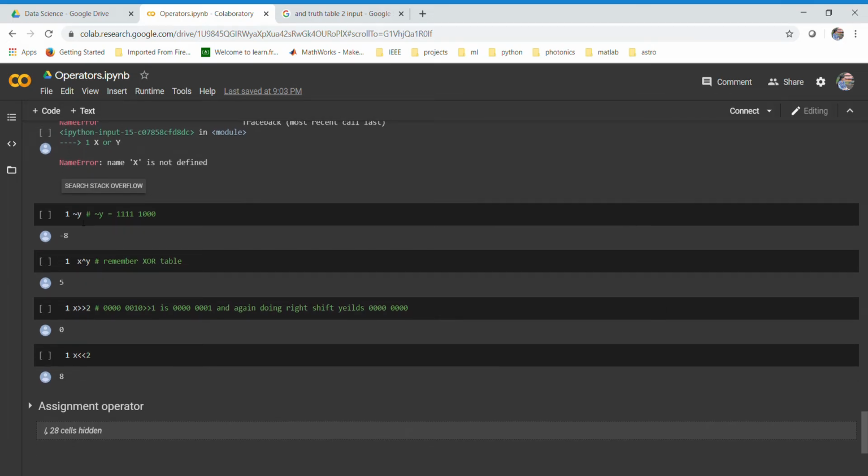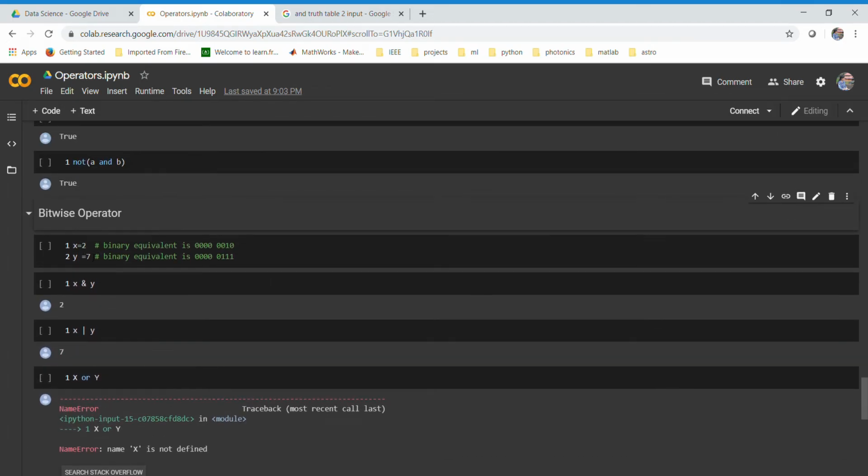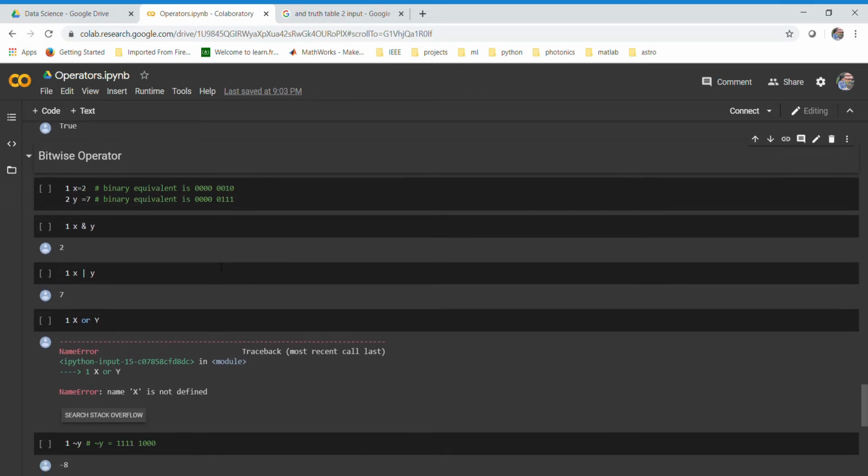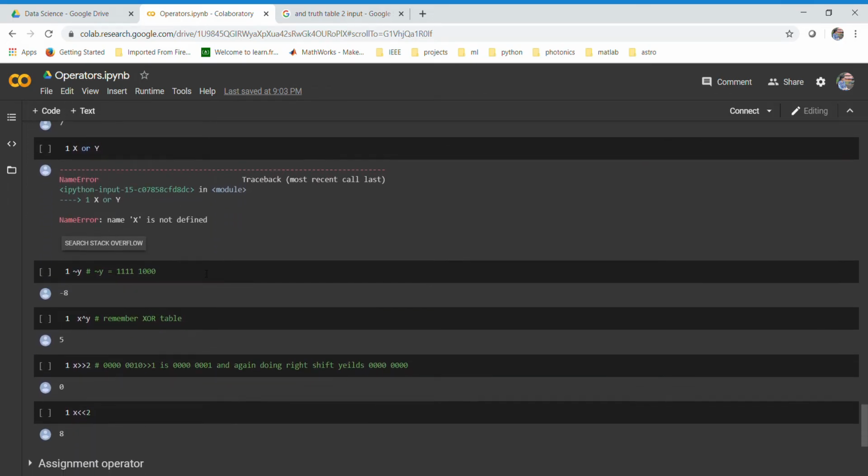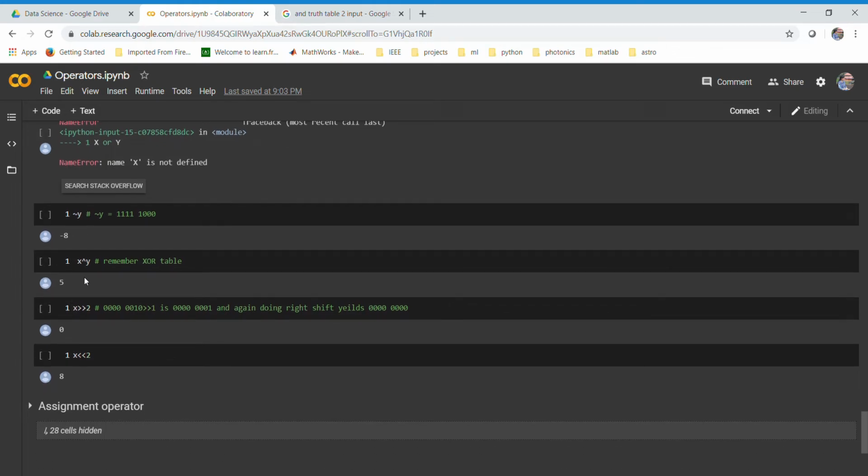Next is negation. Negation of Y. Y is assigned the value 7. Its bit equivalent is 0 0 0 0 0 1 1 1, and its negation gives four 1s and 1 0 0 0, that's -8. Then XOR, X XOR with Y, the same bitwise calculation is performed, and we get the result 5.